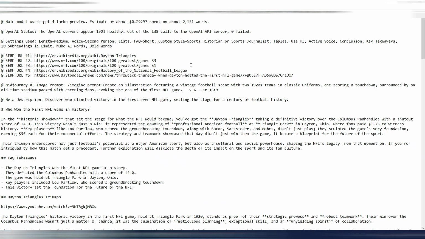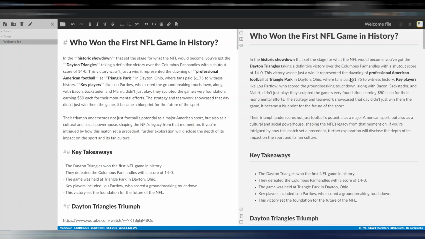Okay, perfect, my article is now ready. As I said, I used the GPT-4 Turbo Preview, so this is my estimate cost. It's 29 cents for more than 2000 words in this case. So let's read this article.